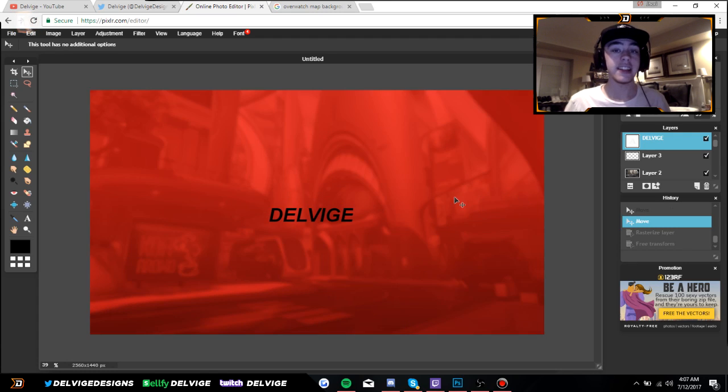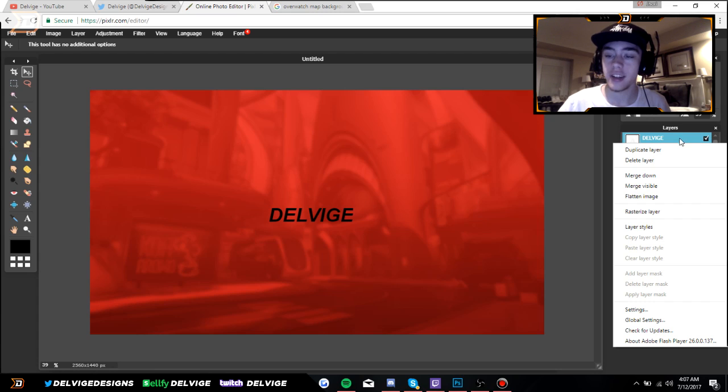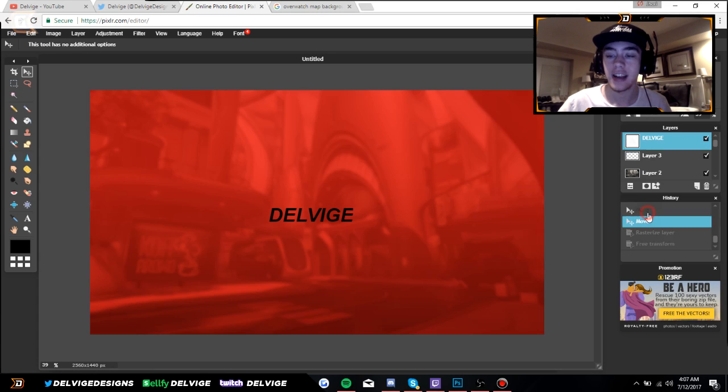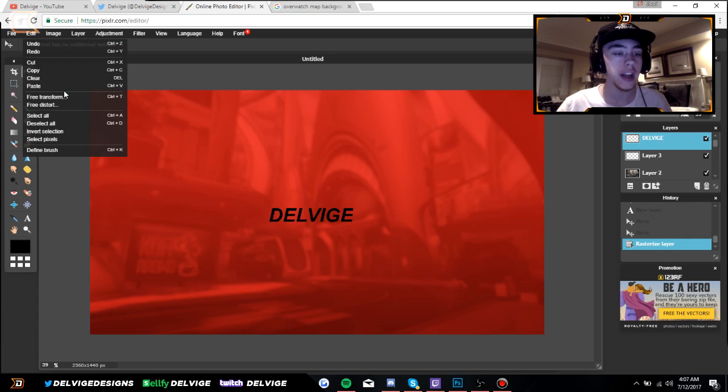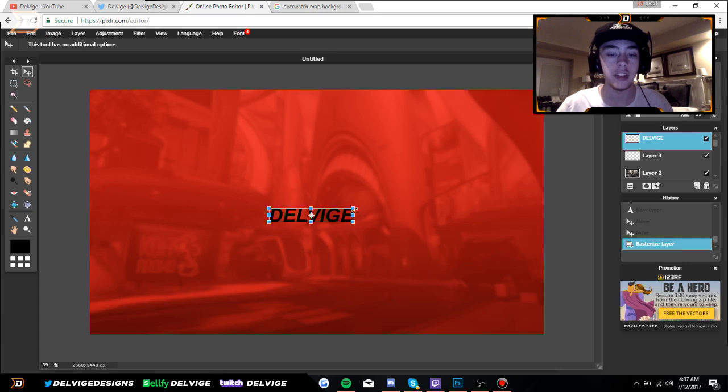After we have our text, the next step is to rasterize that text. So I'm going to right click on the text layer and go to rasterize layer. If you want to resize the text, this is what you have to do. Just go to Edit, Free Transform, and you can select how big you want it. I'm just going to make it slightly bigger here. Drag it upwards so we have more room to put whatever we want underneath our main text. There we go, press enter.